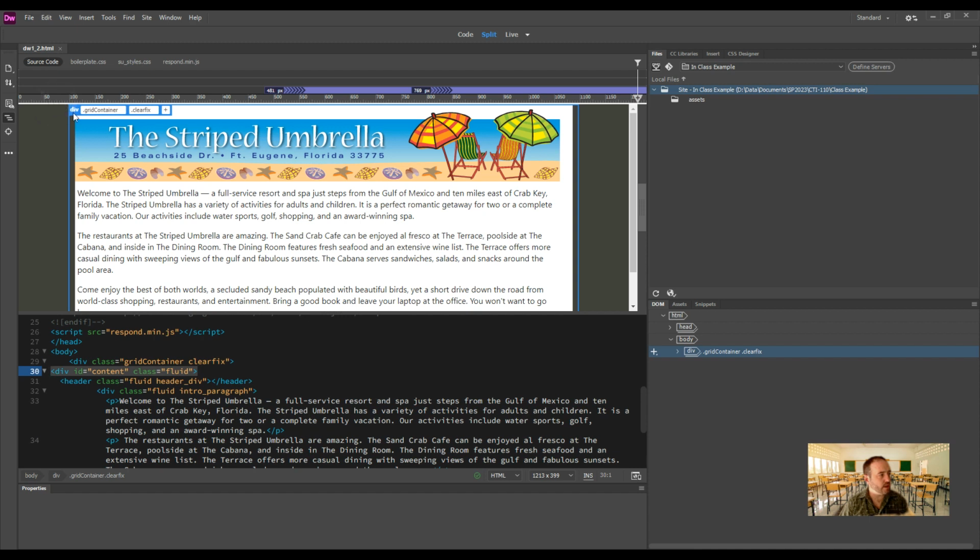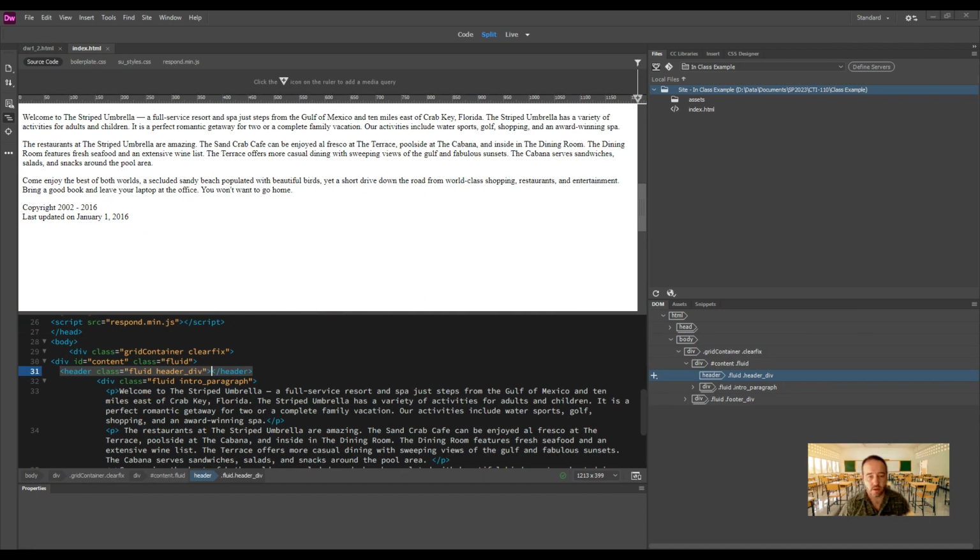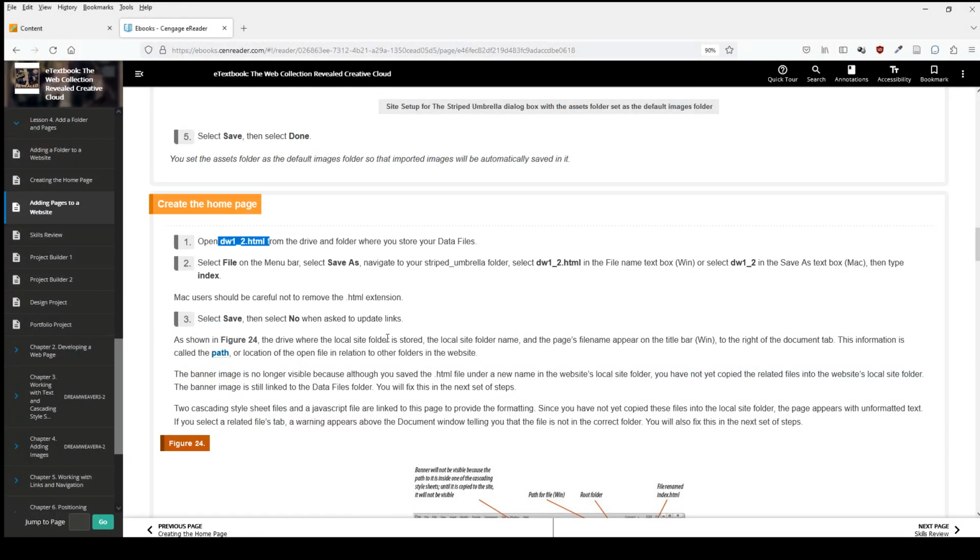And we say save as, and put it into the folder that we just created, which we're now going to need to navigate to, D, data, documents, spring, class example, and call it index.html. Say no to update links, because our instructions say no to update links.